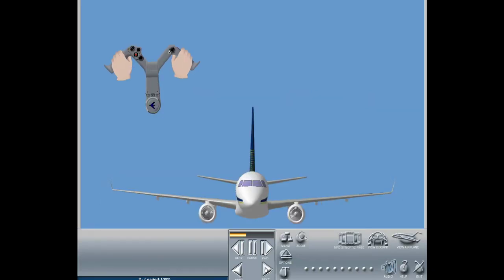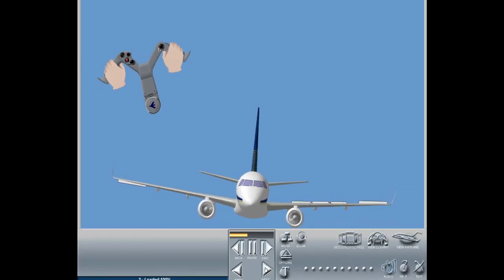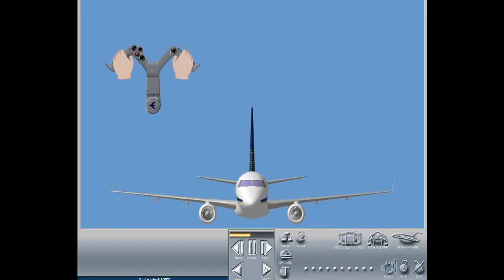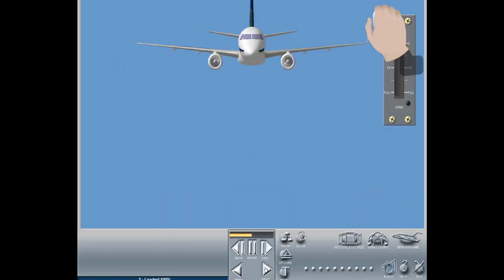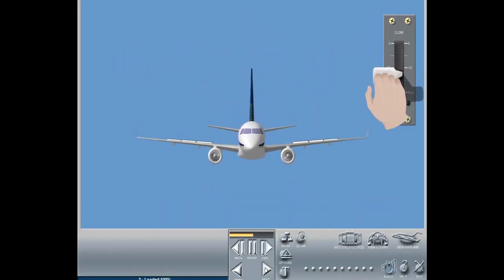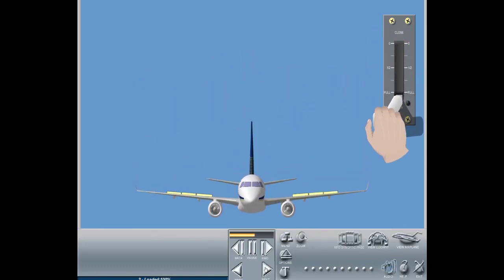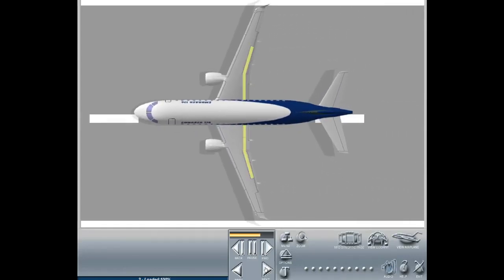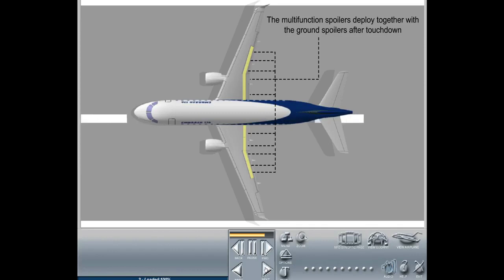In the roll augmentation mode, the spoilers are deployed asymmetrically, as commanded by the pilot's and co-pilot's control wheels. In the speed brake mode, the spoilers are deployed symmetrically as a function of speed brake handle position to increase the aircraft descent rate. The multifunction spoilers are automatically deployed symmetrically as ground spoilers following landing in order to reduce the stopping distance of the aircraft.